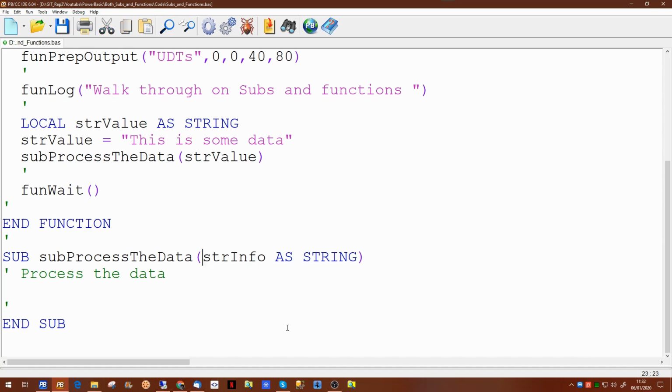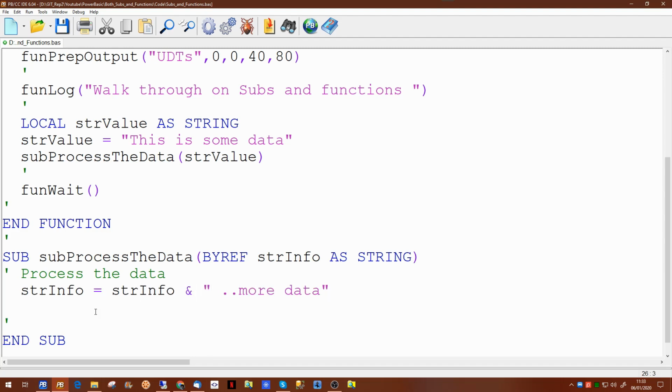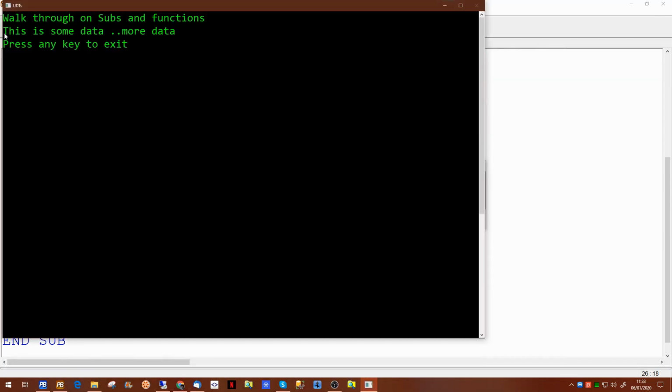Now, by default, all parameters in PowerBasic are passed by reference. If you pass a parameter by reference, it means the variable from where this parameter came can be updated. If we change the value of the parameter, and then we'll call our function to output it to our console. If we run that code now, we will see that the original value of the string is output, plus the additional information is put on screen.